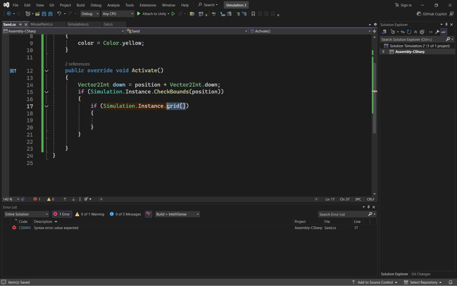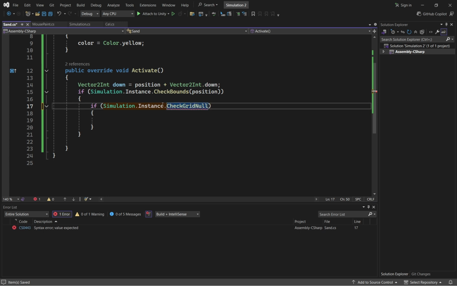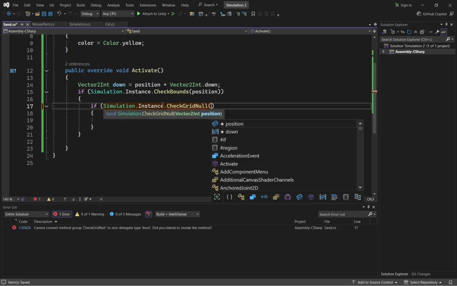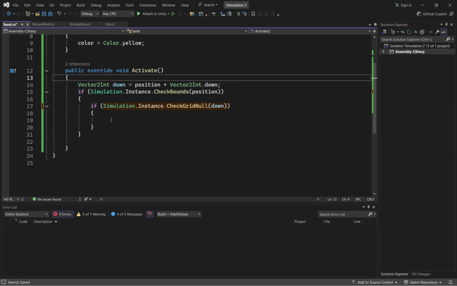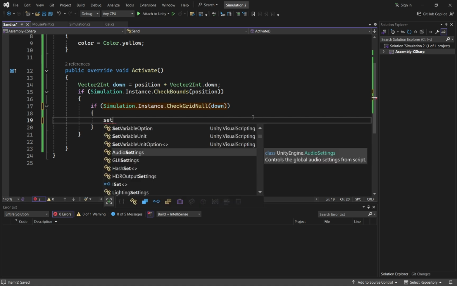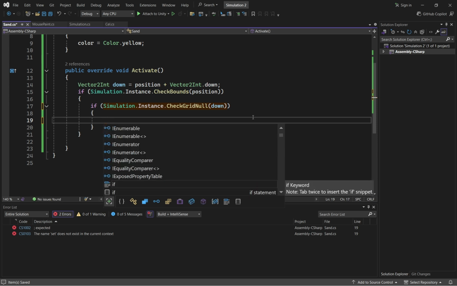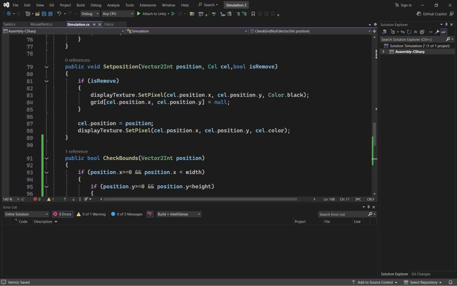So instead of doing that, we're just going to say check grid null for that down position. So we'll just say down. All right, so if it's null, that means there's nothing there. Hey, let's set a new position. So we're going to say, actually, hold up. Let's see.